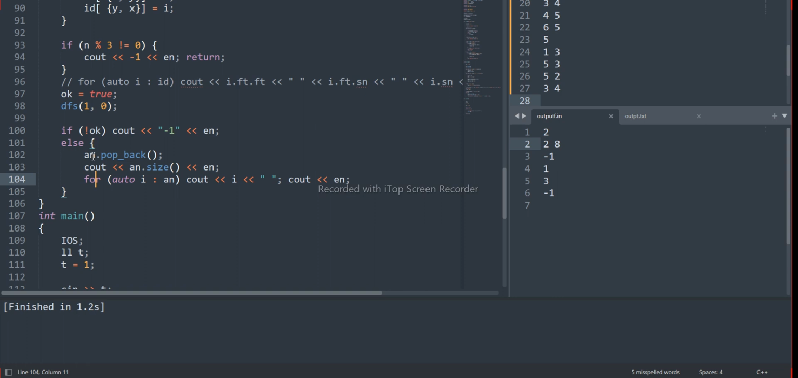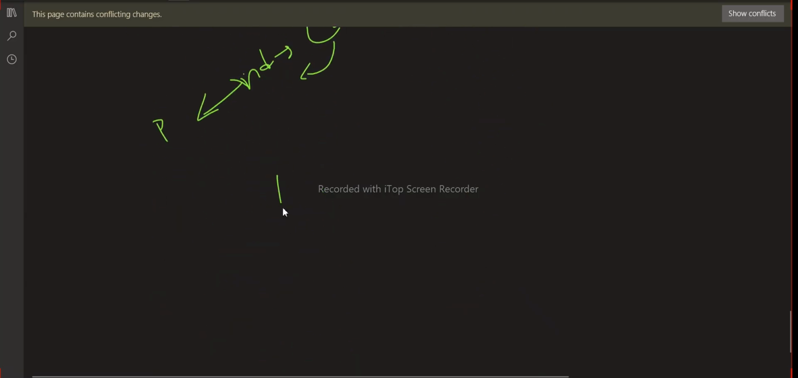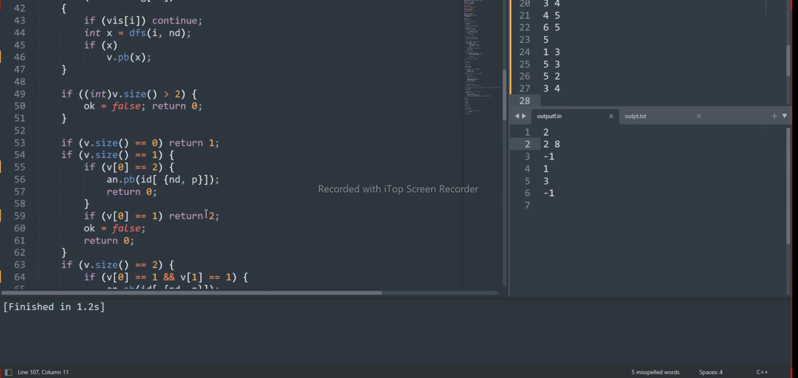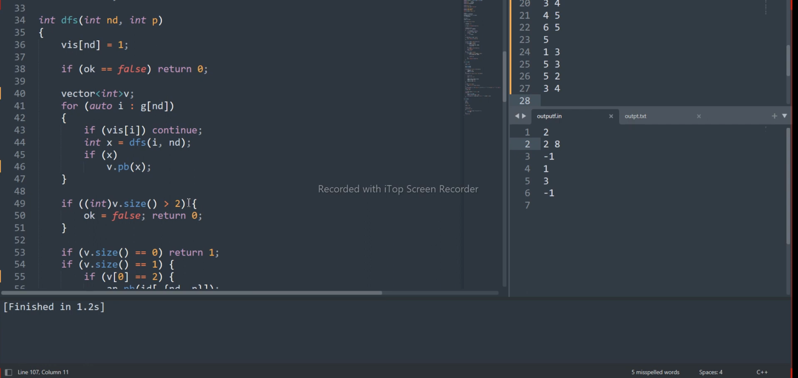So our answer is ready. If okay is not true, then our answer is -1. Otherwise I pop back from the answer. Since 1 is connected with 0, I have taken this also, so this is not true. So I have just popped this 0 from here, and printed it. You can do it yourself using pen and paper.